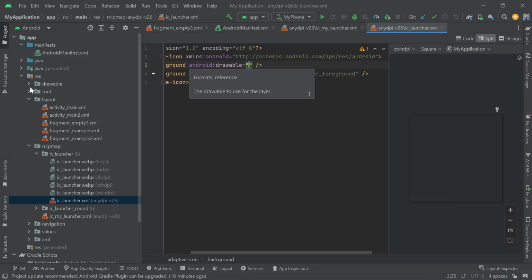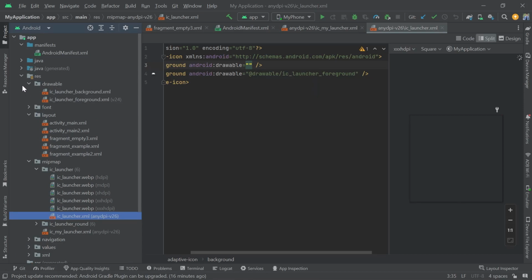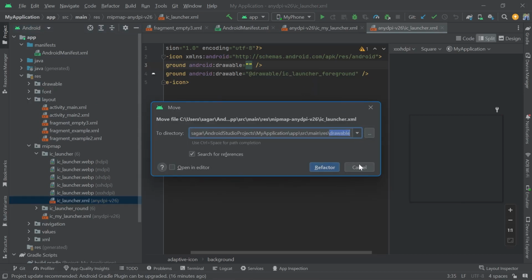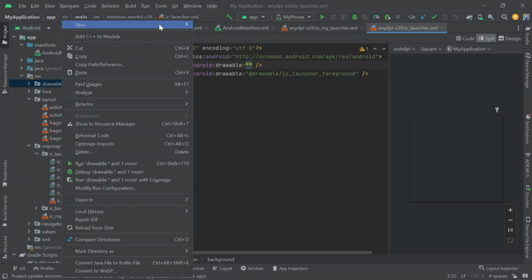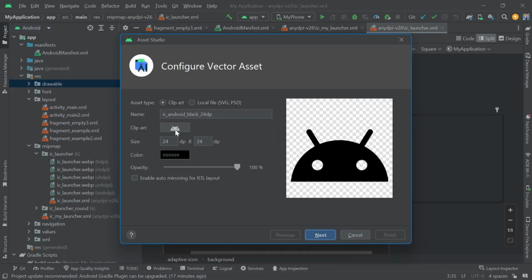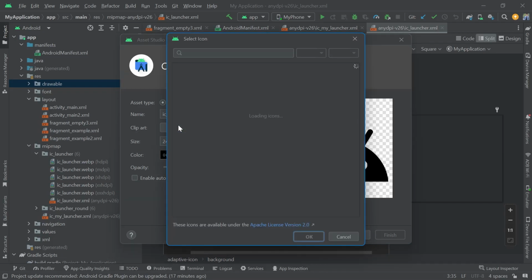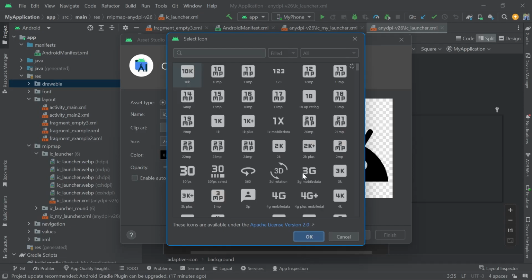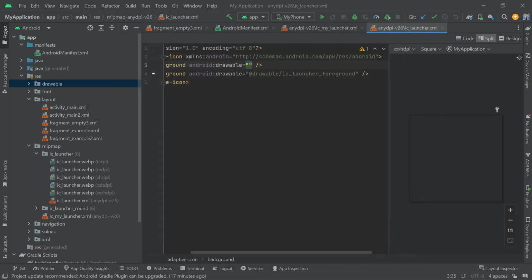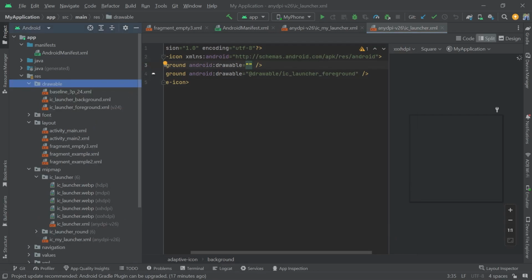For our background, let me see if we have any image. Okay, there is currently no image available. So what we can do is get a new vector asset under drawable. We can get some vector assets, clip art, and you can select from multiple assets. It is loading currently. You can select anything from here. I will just select this one, next, and finish. So I am going to access it here. The name is baseline, so I will just write baseline here, and you will see it in the icon.